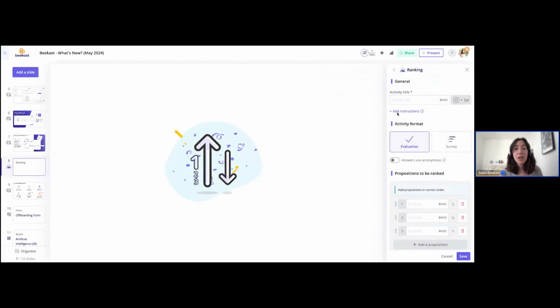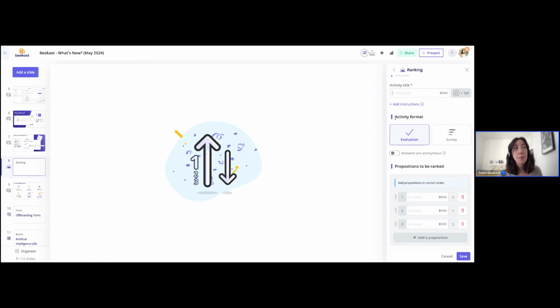And as you can see, you have your typical activity settings that pop up in that right part of your screen. So that hasn't changed. What has changed, though, is that you now have the ability to choose your activity format. So now your ranking activity can be in evaluation mode. So here you add propositions in the correct order. But I can also change my activity format and put it in survey mode. And so here in survey mode, I can just go ahead and ask people a question and let them rearrange the answers that they seem to be that fit the best.